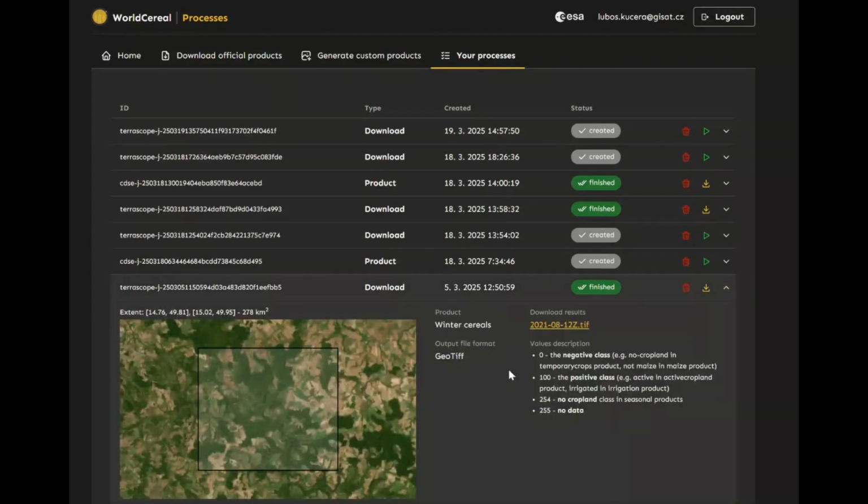You will notice there is now a specific download link included in the metadata to immediately download the result to your system and some additional explanations on the meaning of the values within the downloaded product.